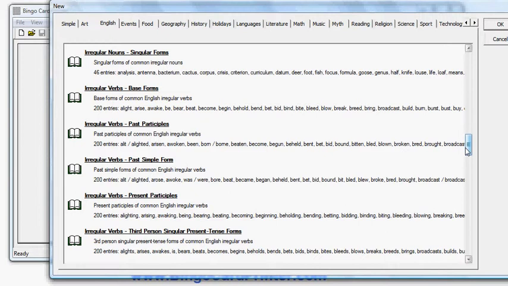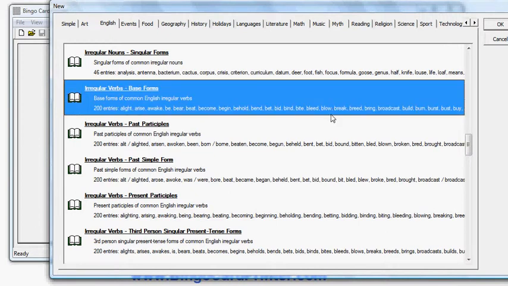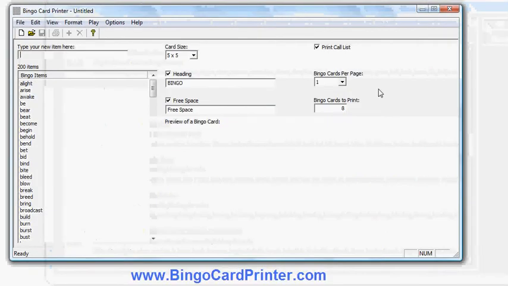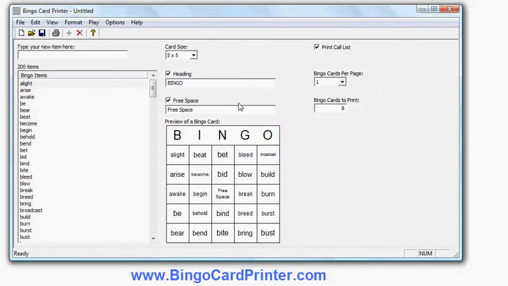So those are the options. You have to choose what kind of irregular verbs you would want to do. I'll start with the base forms, and I either click on that item or double click on it. So I click on it and click OK, and I've now started my irregular verbs bingo card.